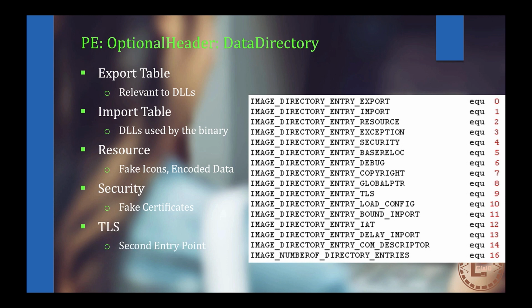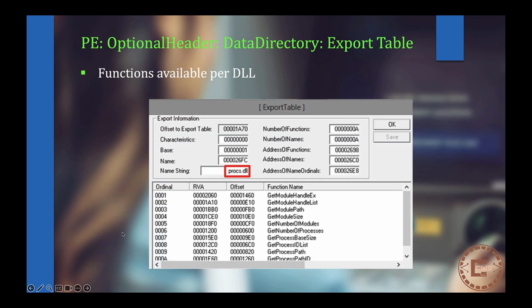TLS is like a second entry point where your program can start. This actually starts before the main function. So attackers can put malicious code here so that when you think that you're going to start executing at the main function of your program, suddenly you see that you are already infected. That means it was already run. And sometimes it's because they put code in the TLS entry. So that's important for you to know. Okay. Let's see an example.